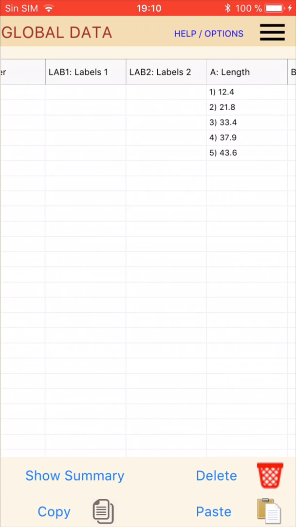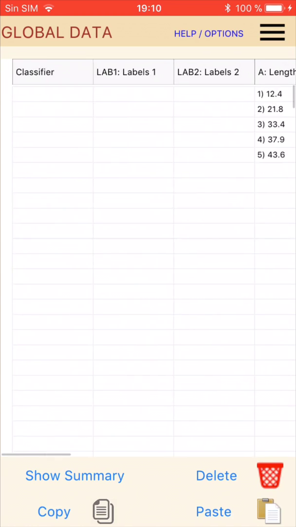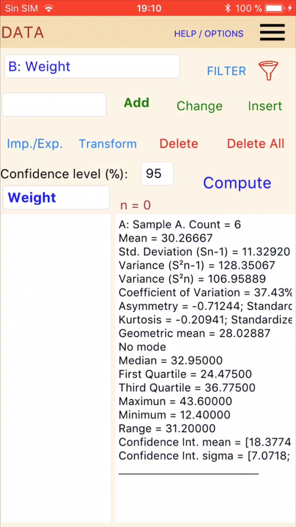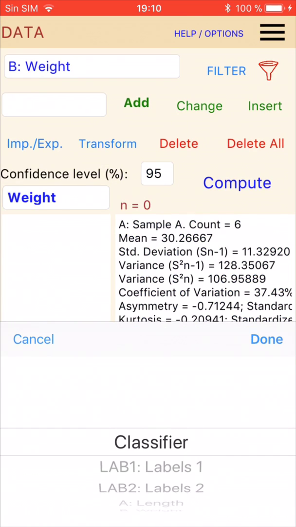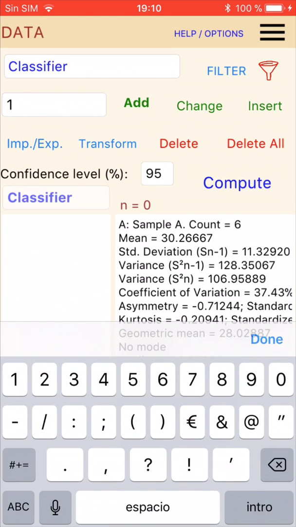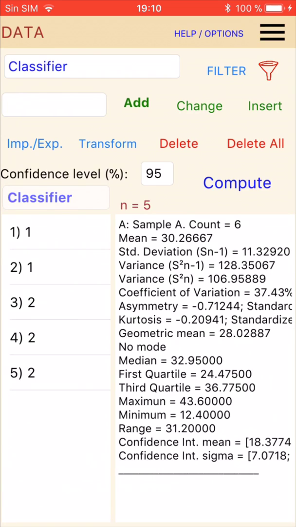And let's imagine that this length and weight belongs to men and women, and we want to classify this data. So we could use the classifier. We could use one for men and two for women. So we could input now, for instance, the two first values are men and the rest are women. Okay, this is the way to classify the contents.